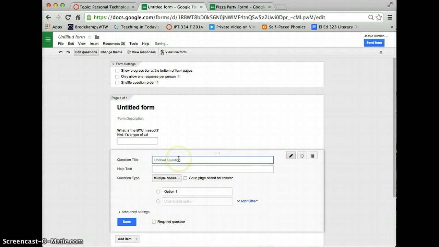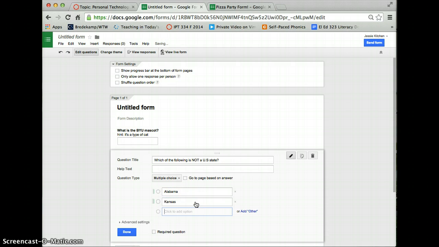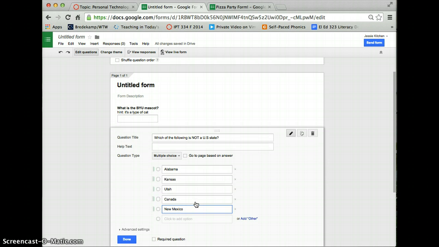Multiple choice, for example, which of the following is not a U.S. state? You can say Alabama, Kansas, Utah, Canada, New Mexico, and it lets you do a ton of choices. I haven't maxed out that question yet, so I don't know exactly how many you can put, but a ton.